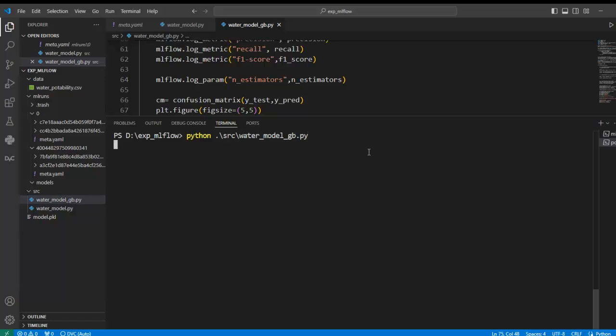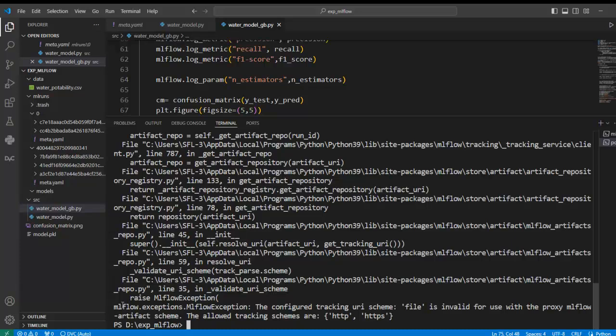Let's press enter. You can see this particular error: mlflow.exceptions.MlflowException. The configured tracking URI scheme file is invalid for use with the proxy MLflow artifact scheme. The allowed tracking schemes are http, https. So you can see this particular error.